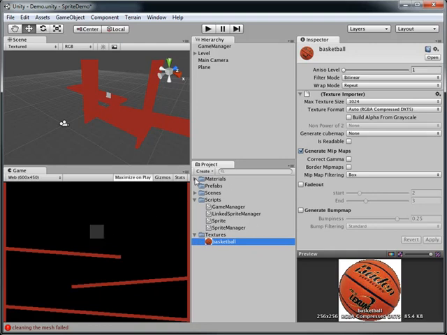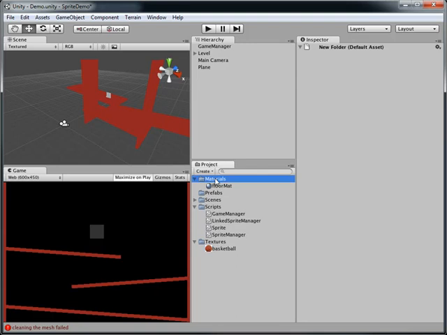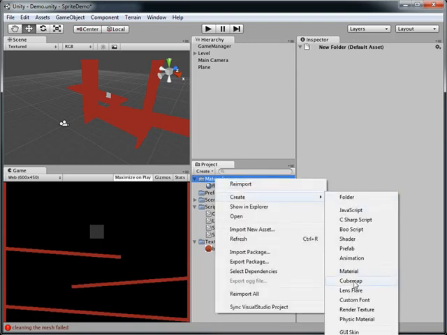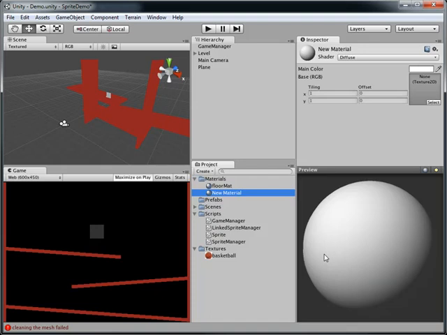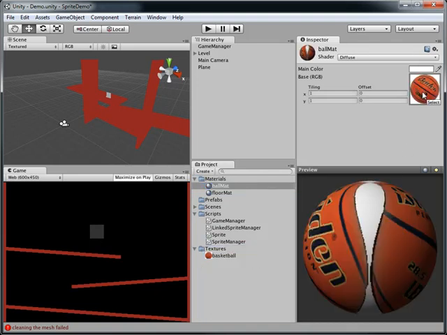Now to apply it to our plane, we need another material. So I'm going to create a new material, and I'm going to name it ball mat for ball material, and then I'm going to drag the basketball texture into our texture. And then from here, I'm going to take our ball material and drag and drop it on our plane. So now we've got our ball, but it looks kind of funky and it's not exactly right.